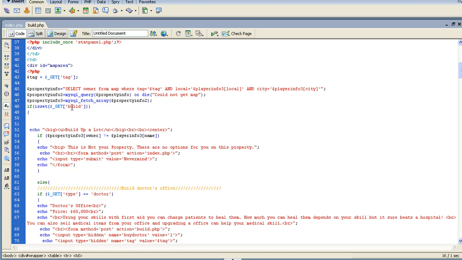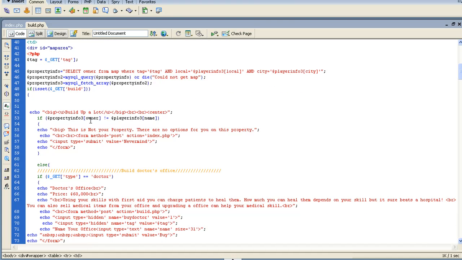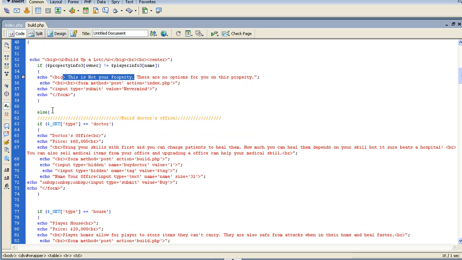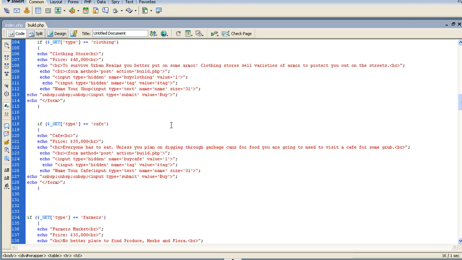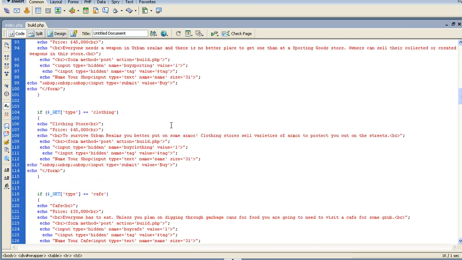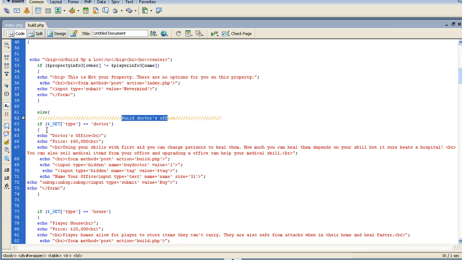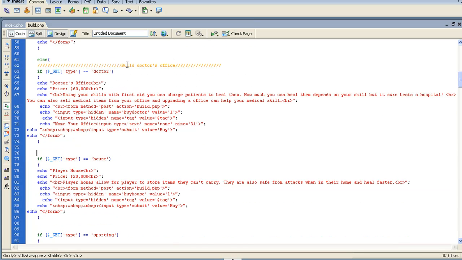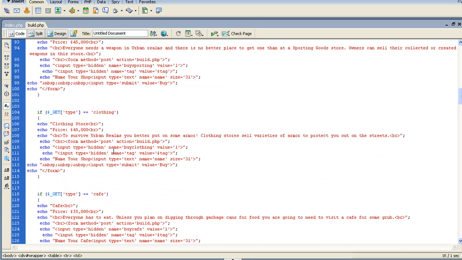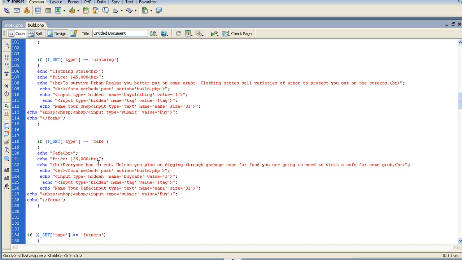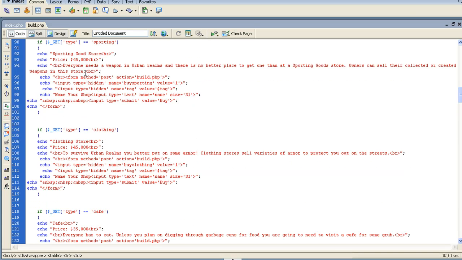And then if is set get build, because we sent over saying we're going to build. Here's where it says build a lot, or this is not your property. It's going to check it again to make sure no one's trying to cheat and send over the wrong thing. Else, now here's where we get all our options. Now we built a cafe, so I just never added any fade out or any comments here. But since we built a cafe, if type equals cafe, it's going to give the price, that little spiel, and then this stuff's all the same through here.